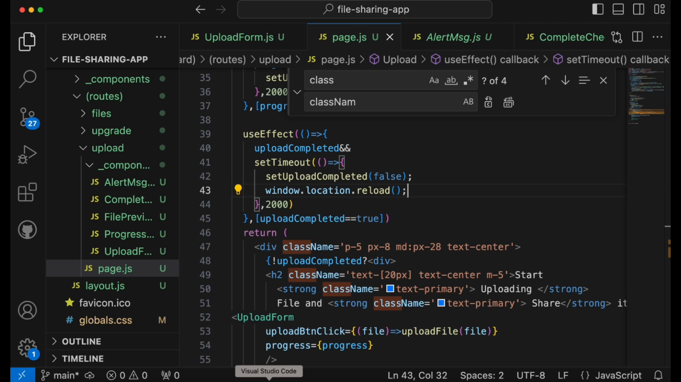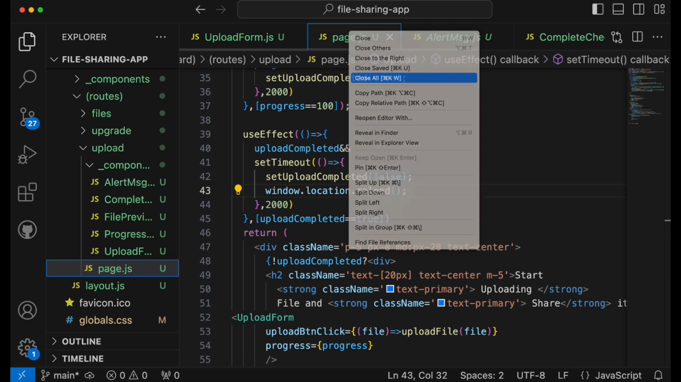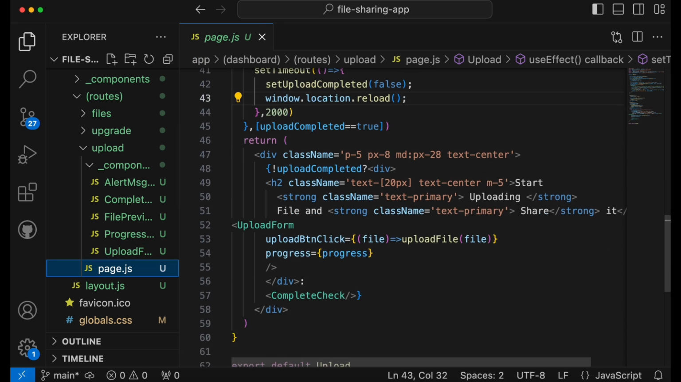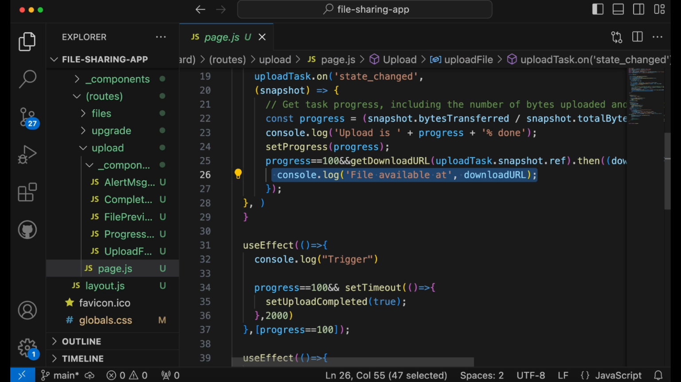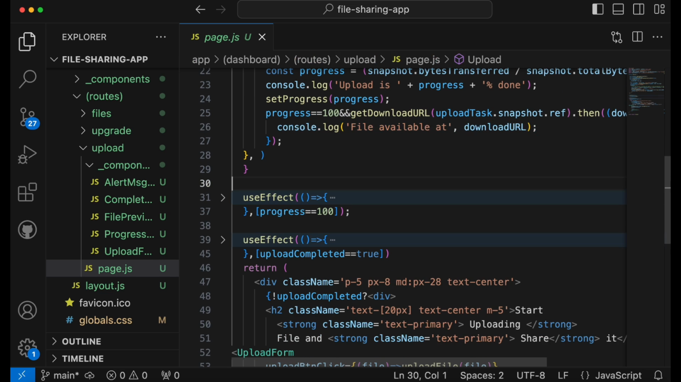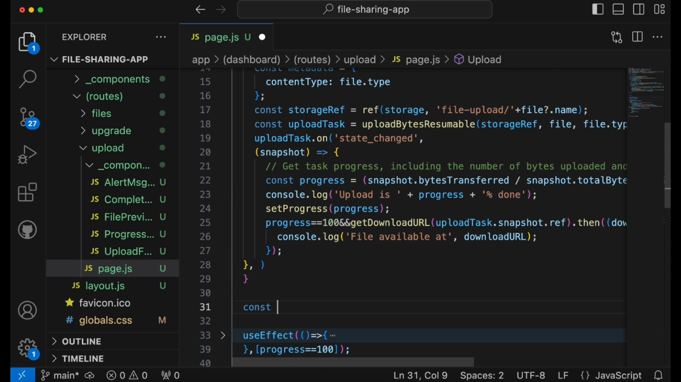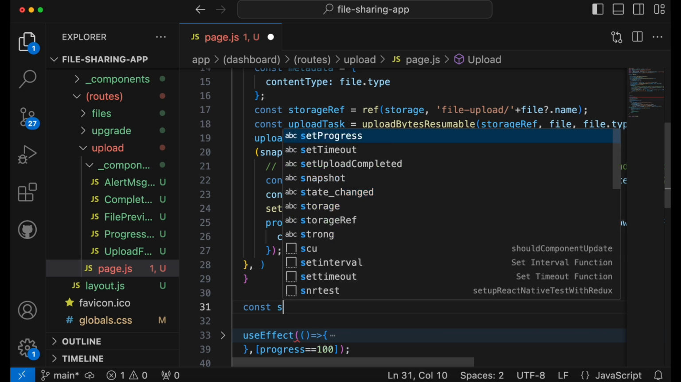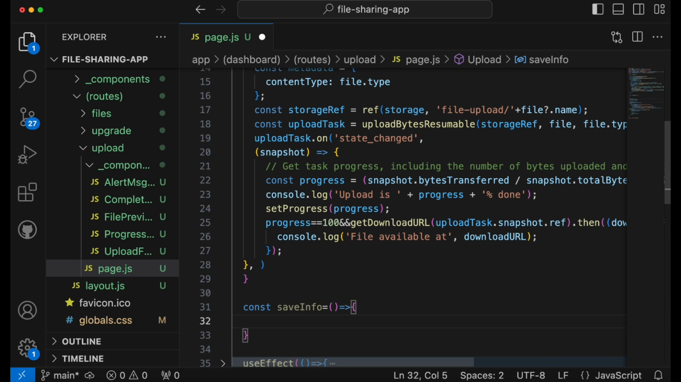Inside VS Code here, let me close everything, and inside the page right here we are uploading the file, and here we are getting the download URL. So what I'm going to do now is add a method. Here a constant, we'll call it saveInfo, and this is the method I'm going to call.